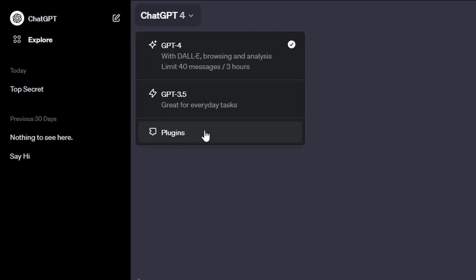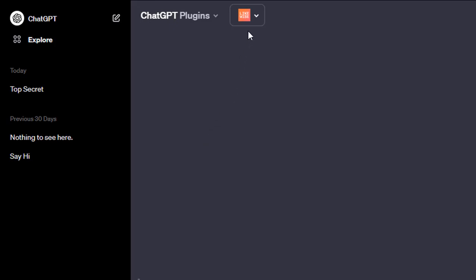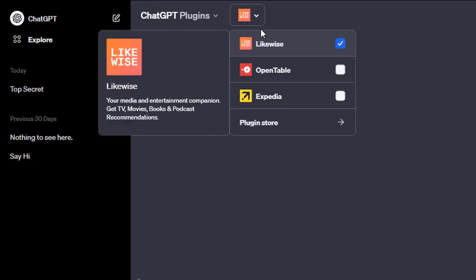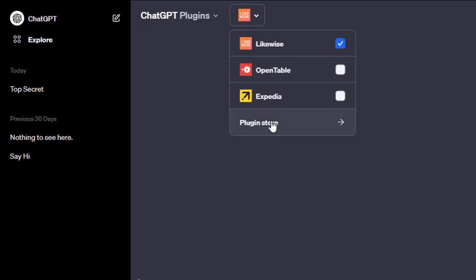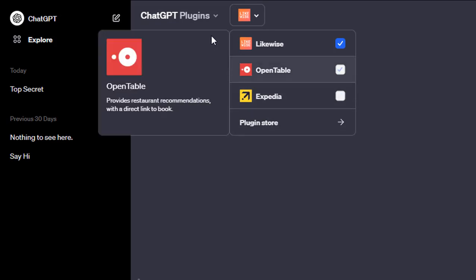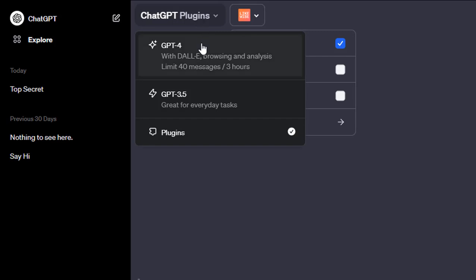So down here, you probably noticed that this is new. This is the plugins option. And in an upcoming video, we'll be looking at plugins much more in depth, but I just wanted to show you real quick. Click here. There's the Likewise plugin ready to go. Click here. These are the plugins we'll be demoing later, and that's where you find access to the plugin store, but we'll come back to that. So I'm going to exit out of this.